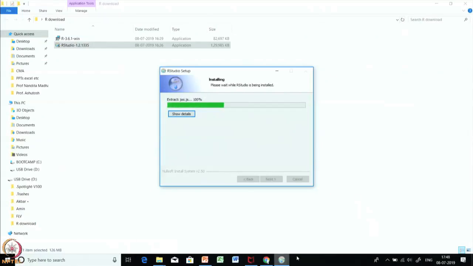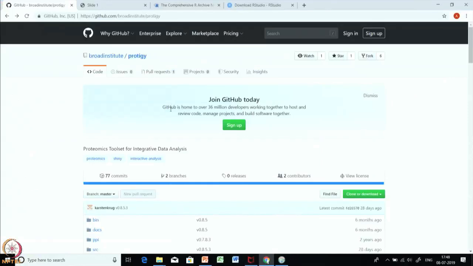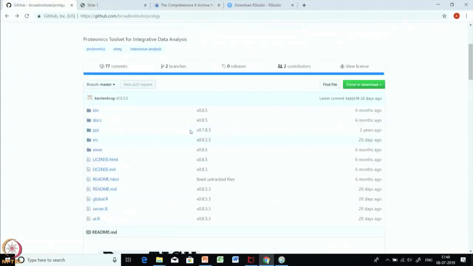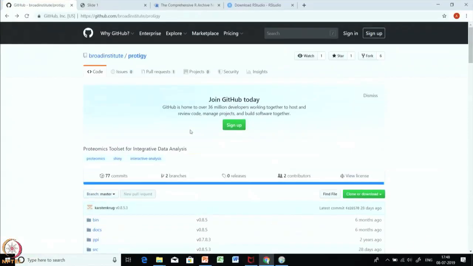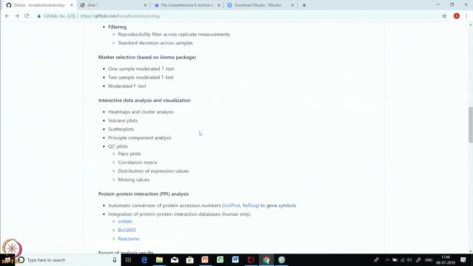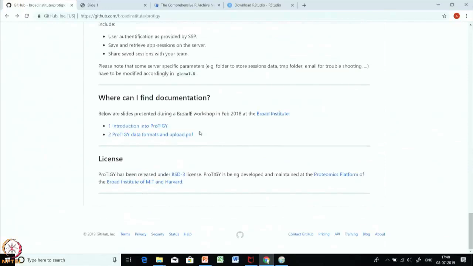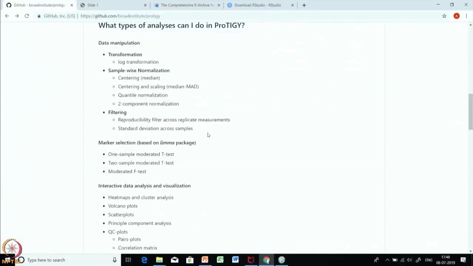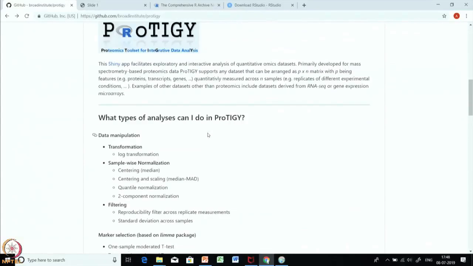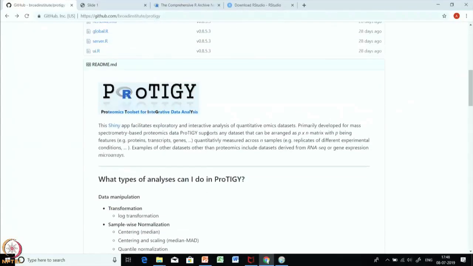While the software is getting installed, let's look at ProTIGY from the Broad Institute on GitHub. So this is the software ProTIGY. From here you will get a couple of pieces of information about ProTIGY, and even the slides that you will need to understand how to install it, how to upload the data, and what kind of data format you need to do the analysis in ProTIGY.